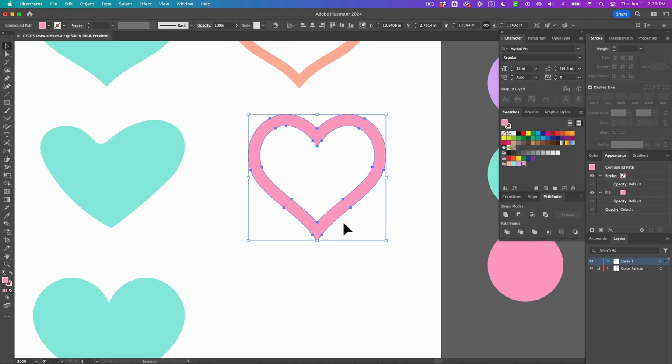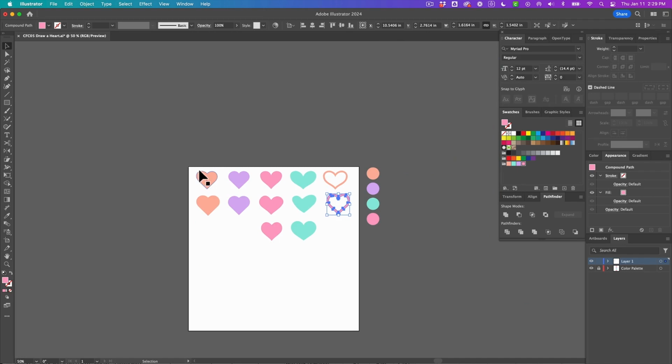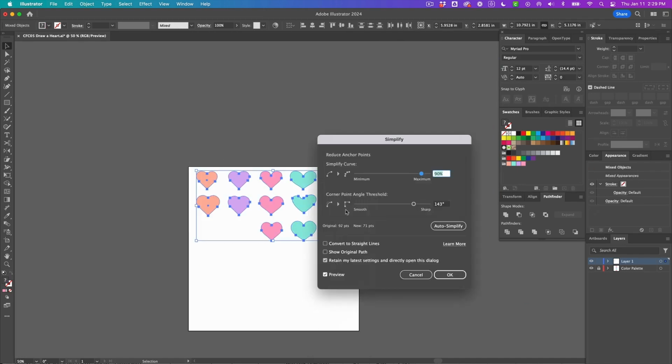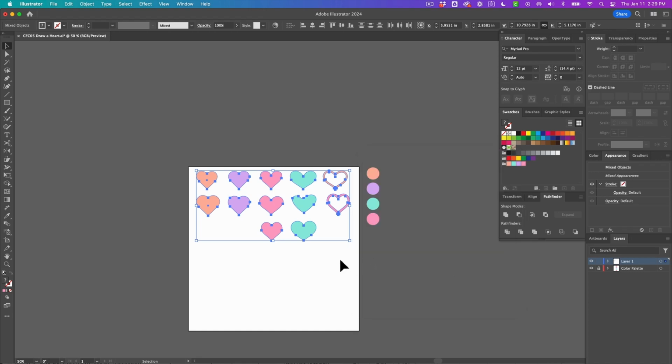And just looking at this, it looks like there's a few more anchor points than we need. So while I'm at it, I'm actually going to select all of the hearts, and I'm going to right click and choose Simplify, because when it comes to cut files, having as few anchor points as possible is very important. I usually keep my Simplify curve in the 90s, and I usually have my corner point angled threshold in the 140s. So I like the way that looks. And we can already see that it's reduced quite a few anchor points here. So I'm going to go ahead and click OK.